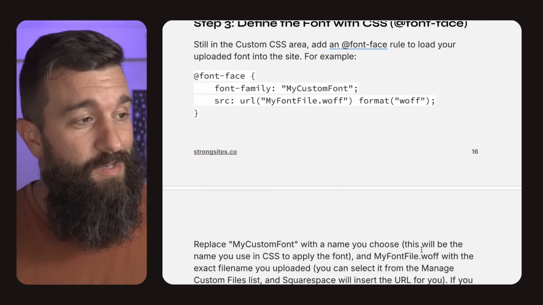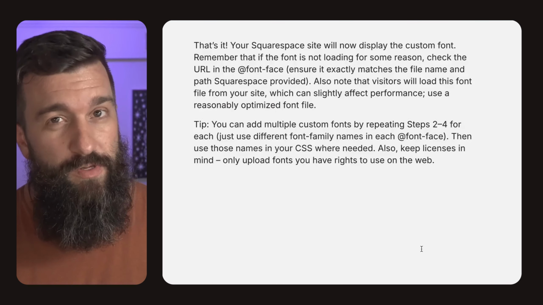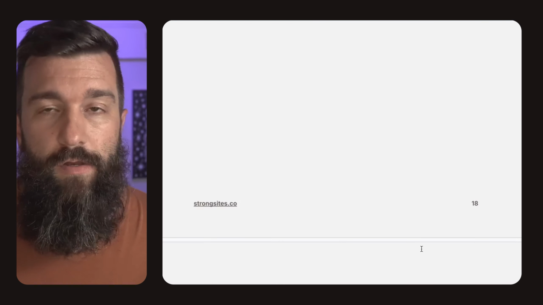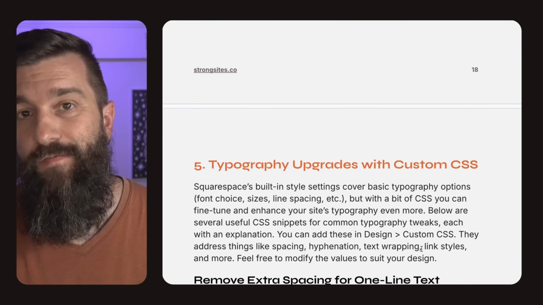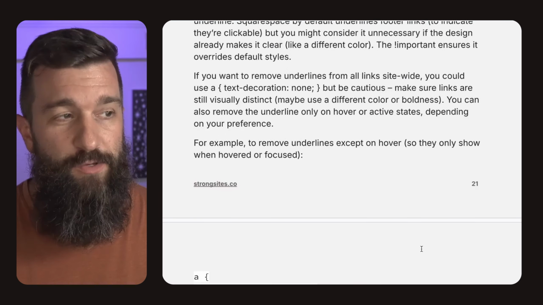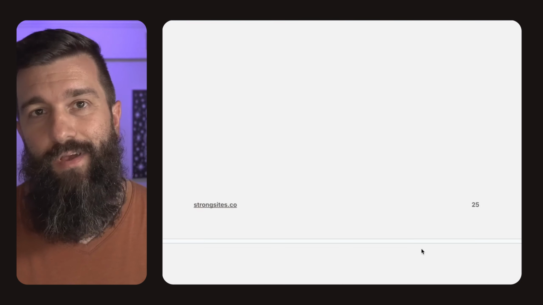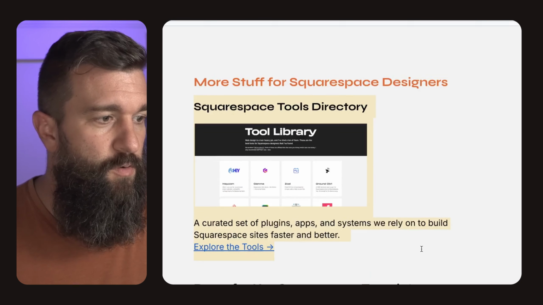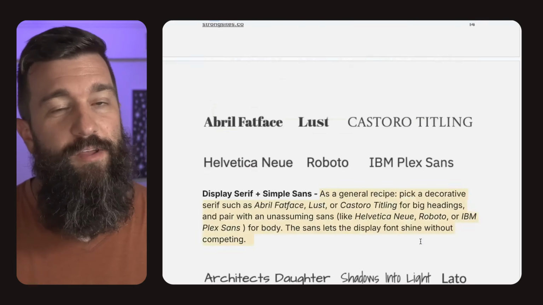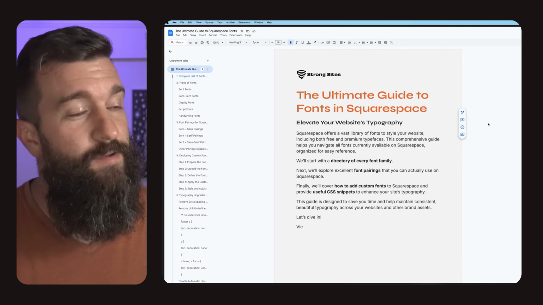There's a step-by-step guide to deploying custom fonts on Squarespace, which hopefully we won't need soon. There's been some rumors of Squarespace adding a custom font uploader within the site styles. And then the last 5 pages or so are some of my favorites, some of my go-to CSS upgrades for typography on Squarespace. So you can download this font guide as a PDF in a little modal on the font directory.